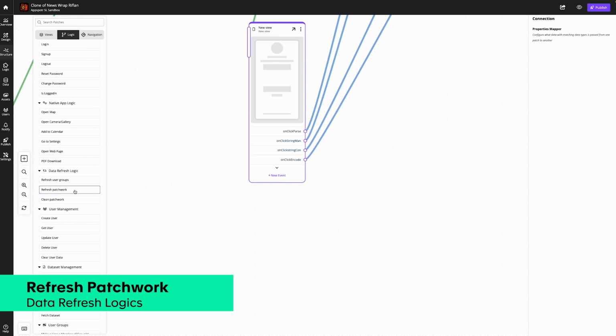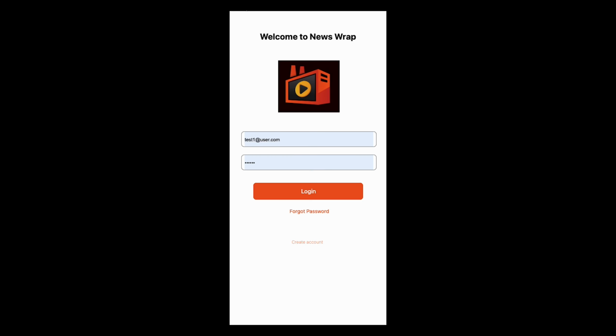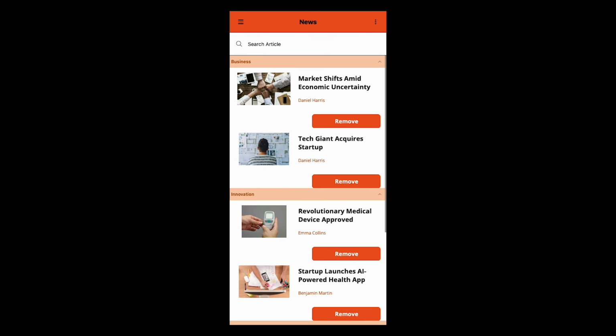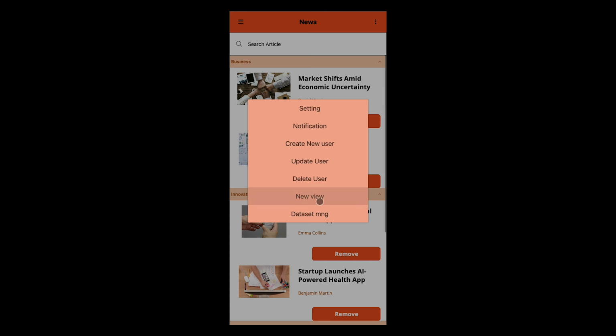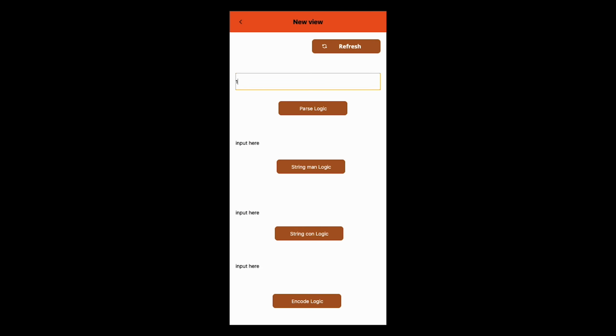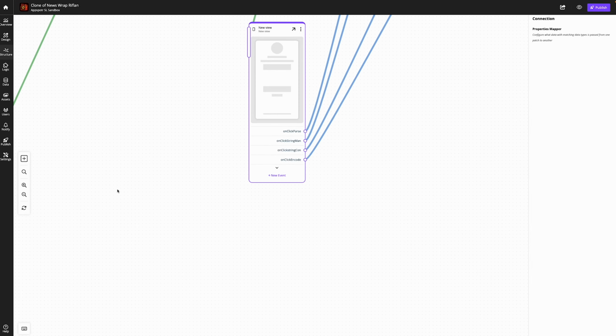app's view to display the most current data and UI components. Consider an e-commerce app where the user's cart and product listings can change dynamically. After updating the cart or inventory, you might want to refresh the view to display the latest information. The Refresh Patchwork logic block can be triggered to re-render the app, showing the updated data without requiring a manual refresh. Let's walk through the steps to add and configure the Refresh Patchwork logic block in your workflow.